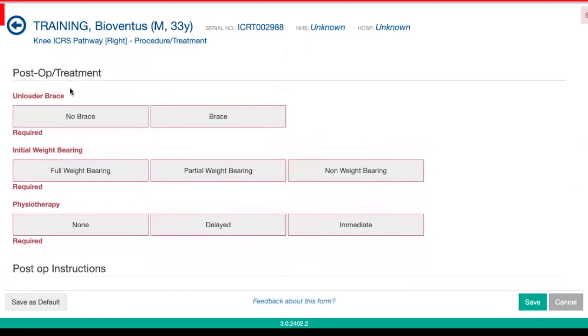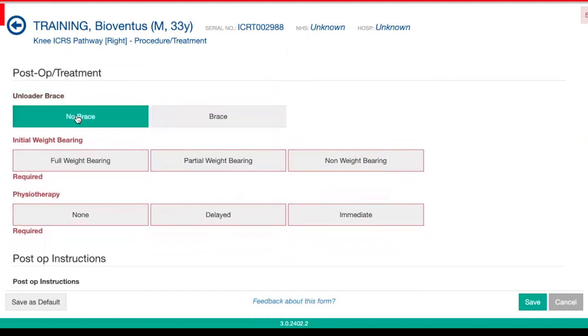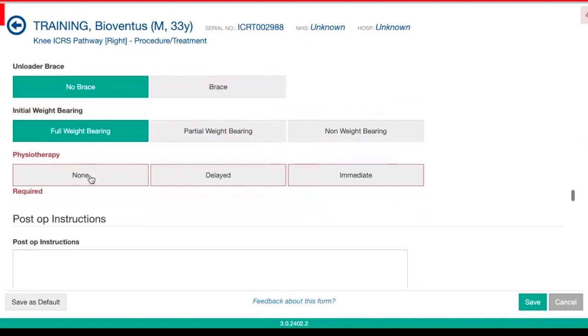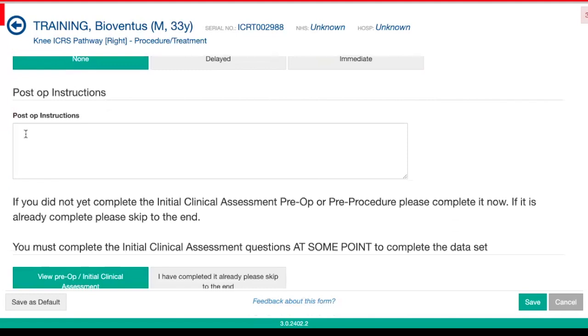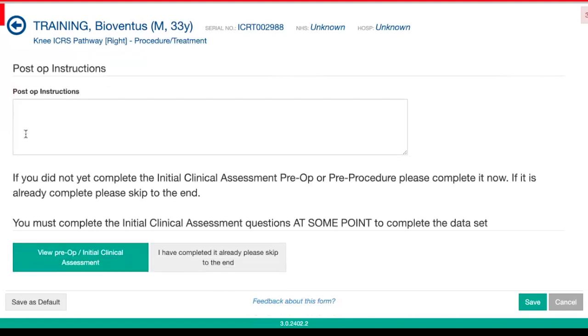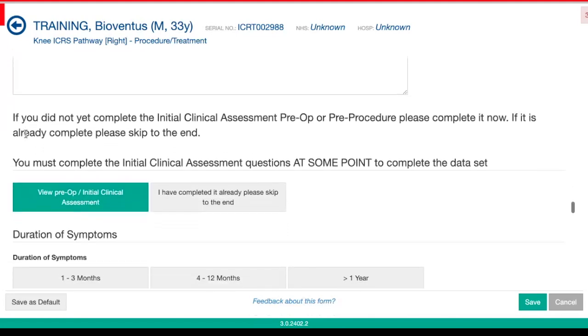And then you can provide some information on whether the patient was prescribed a brace after the treatment, and what their weight-bearing protocol is, and whether they were to have physiotherapy afterwards. And if you'd like, there's a free text box to provide more information on post-op instructions.